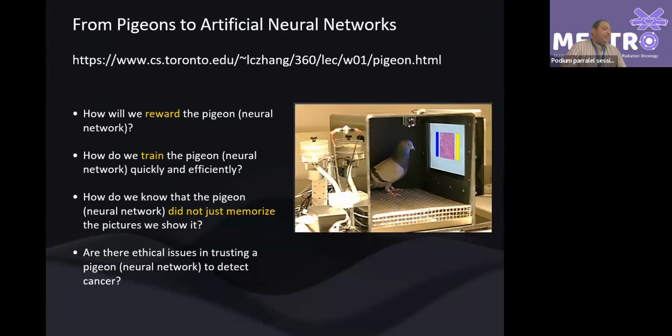So this was done, and how do we train the pigeon? Well, in a quick way or efficiently. Because we expose the pigeon to some images, how do we know that the pigeon did not just memorize these images? When exposed to a new set of images, they did not fail. They actually performed well also on these images.